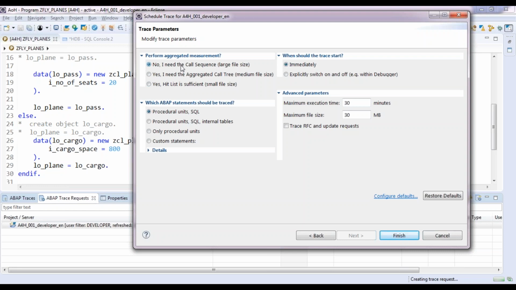So I want a full trace, large file size. That's okay. It will of course be a performance problem for you if you do this. And I want to say switched on immediately, rather than within the debugger. So every time you run it, your trace is going to capture the information. I also want to check the SQL statements which were fired at the database level. Now you can also define the timeout for this. You say if it's taking more time, then I don't want to do the trace. So maximum execution time should be 30 minutes, and the file size I'm also limiting.